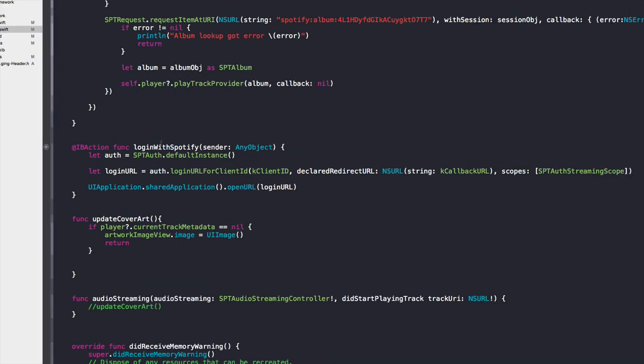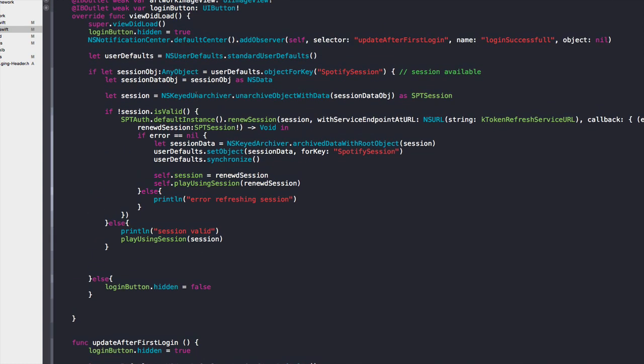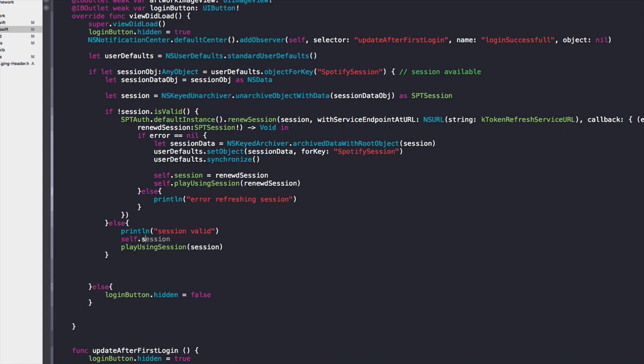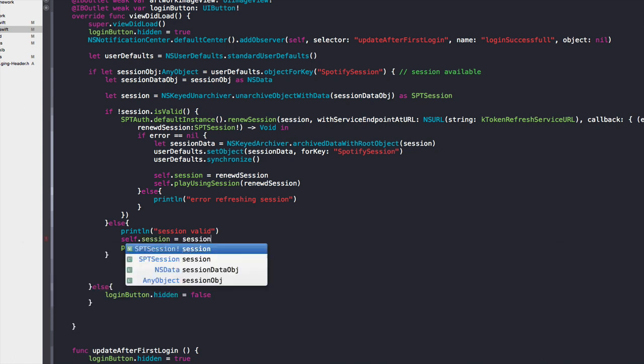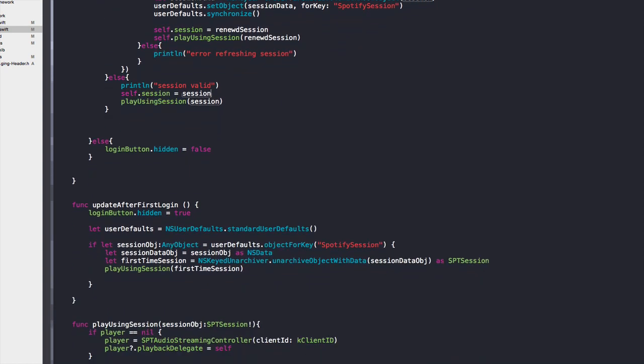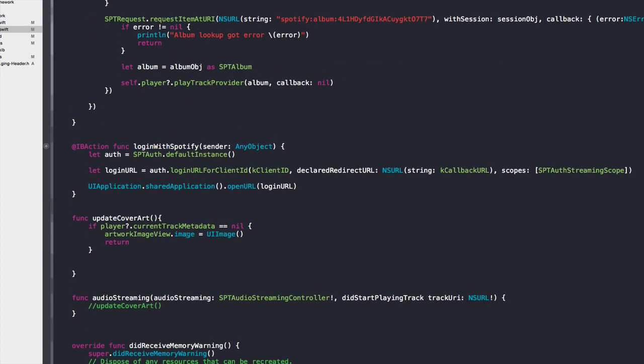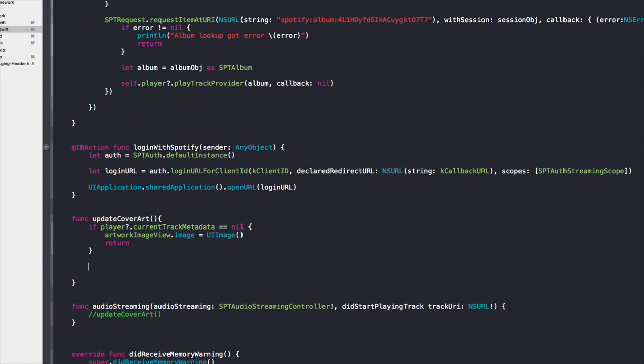And since we need a session now, let's also make some adjustments to our viewDidLoad method again. First of all, if our session is still valid, we can use self.session equals session, since this one is going to work, and it is valid, we can use that. And also here, for our first time session, let's also say self.session equals first time session, so that we can use that. And now let's go back to our update cover art function.